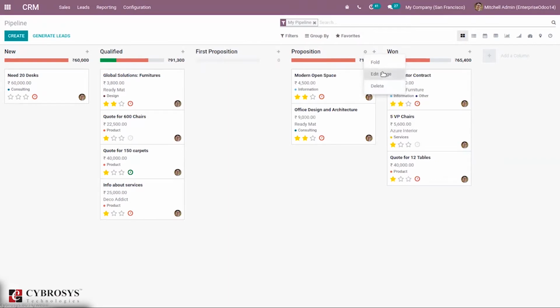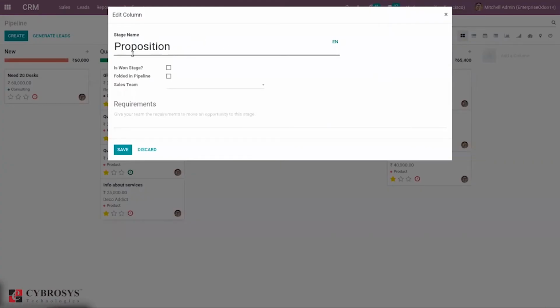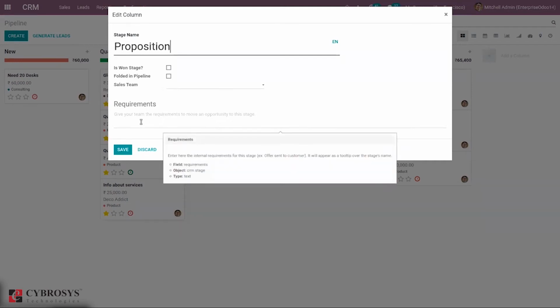Okay. So when you click edit stage, you can see some options in order to edit the stage name. And you can mark a stage as won, and it can be folded in the pipeline. And you can add a sales team for your column stage, and you can add some description, like you can add internal requirements for this stage, like offer sent to customer. It will appear on the tooltip over the stage's name.